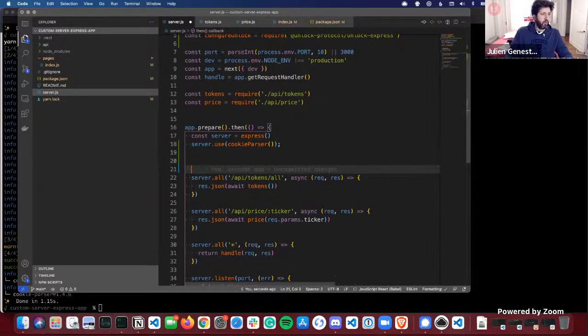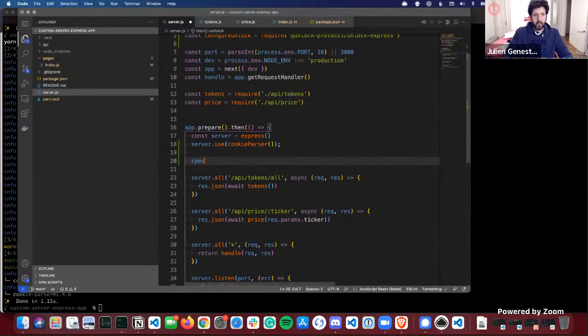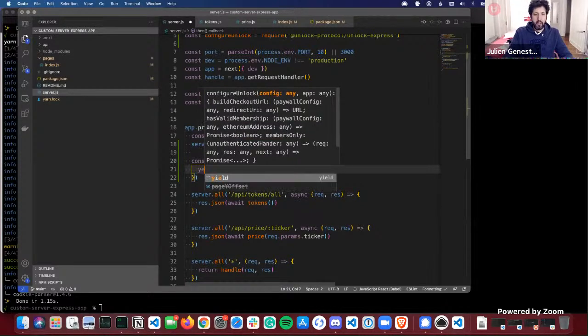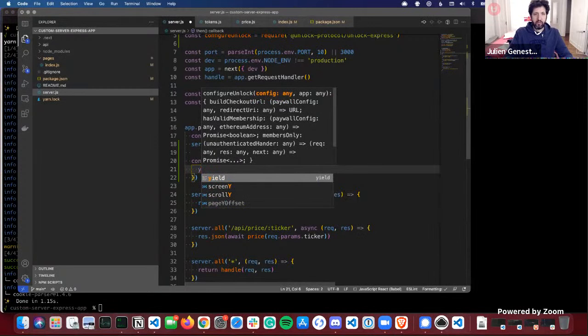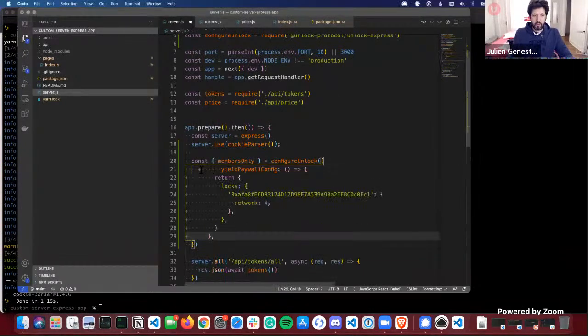Now we're going to enter some of the unlock-specific things. That configureUnlock function above yields a middleware, which we're going to use later, called membersOnly. That's what we're going to use to limit access to our API. We're going to call the configureUnlock function here with a bunch of things. The first one is a yield paywall config object, which, you know what, I'm going to copy paste. It's going to be easier, so I'm not going to spend too much time doing this, and then I can comment on it.